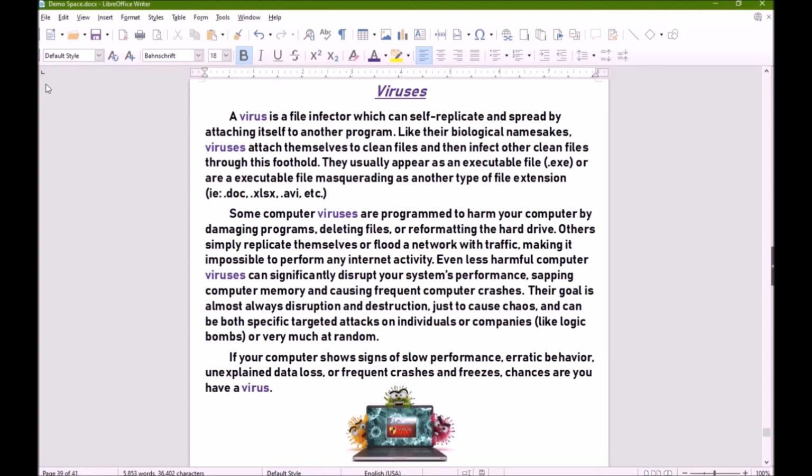Some computer viruses are programmed to harm your computer by damaging programs, deleting files, or reformatting the hard drive. Others simply replicate themselves or flood a network with traffic, making it impossible to perform any internet activity. Even less harmful computer viruses can significantly disrupt your system's performance, sapping computer memory and causing frequent computer crashes.